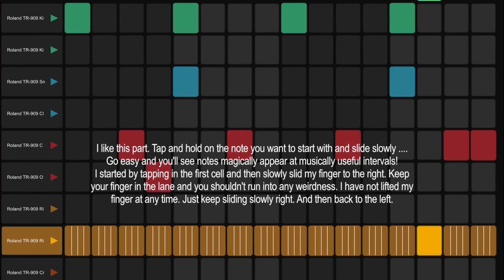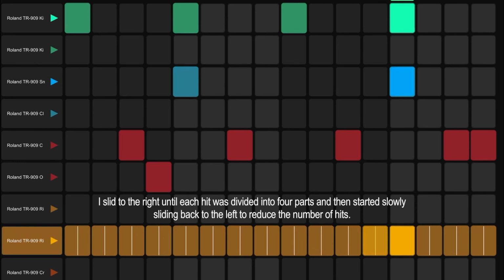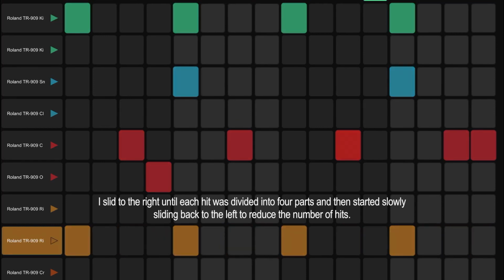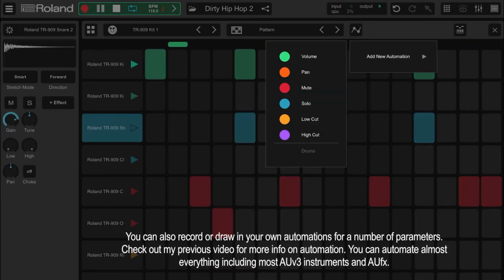Pretty darn cool. I slid to the right until each hit was divided into 4 parts, and then started slowly sliding back to the left to reduce the number of hits. You can also record or draw in your own automations for a number of parameters. Check out my previous video for more information on automation. You can automate almost everything, including most AUv3 instruments and AU effects.